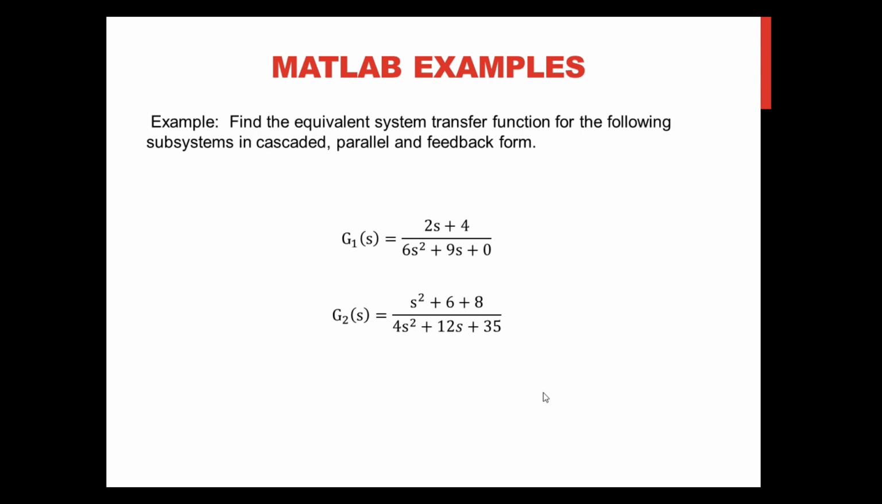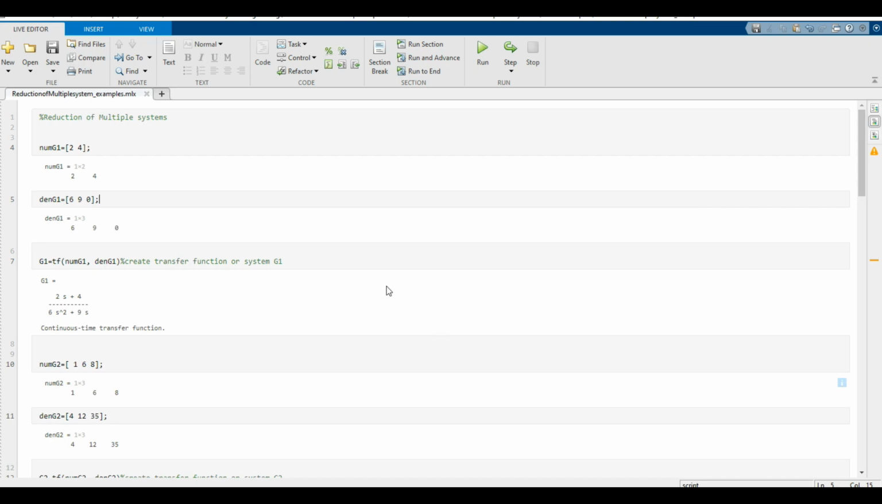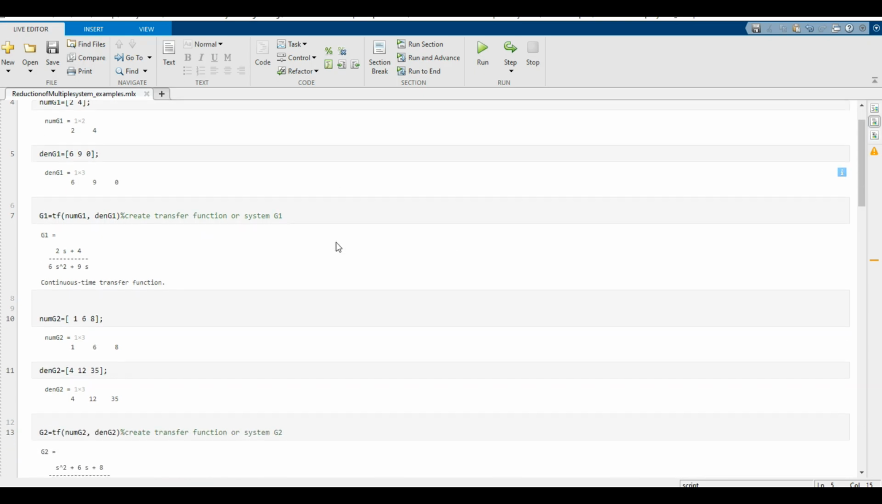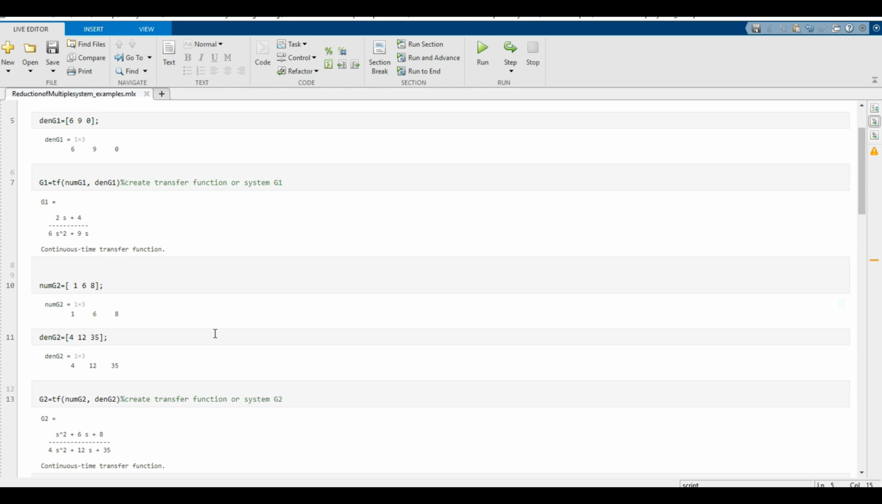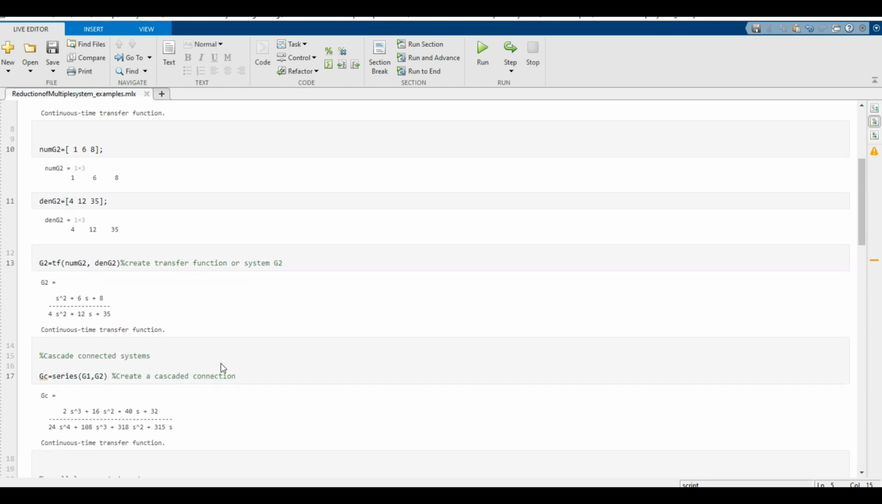Let's look at an example of how to reduce multiple subsystems to a single system using the MATLAB Control Systems Toolbox. In this example, we want to find the equivalent system transfer function for the given subsystems G1(s) and G2(s) in the cascaded, parallel, and feedback form. We first create the transfer functions for G1(s) and G2(s).